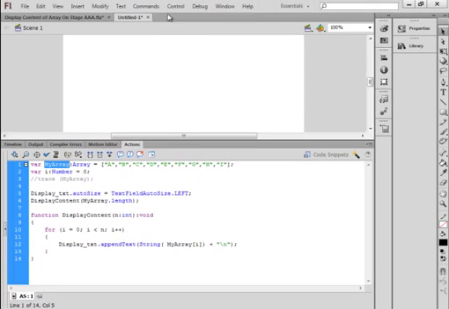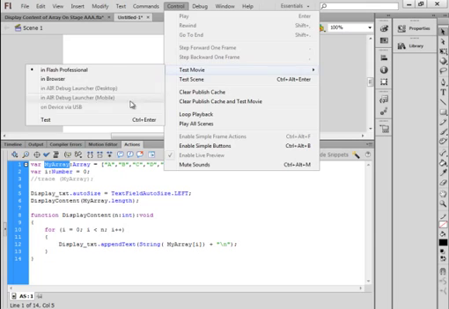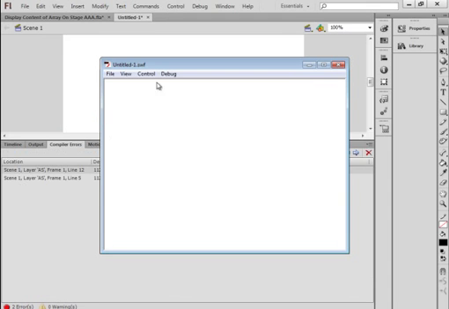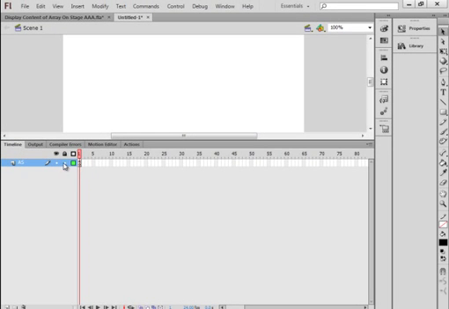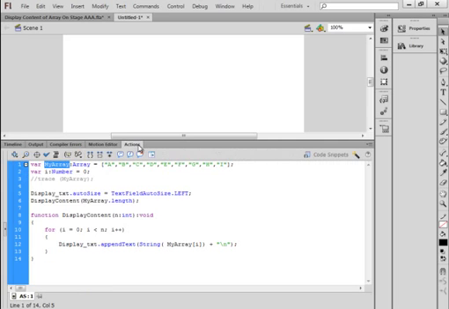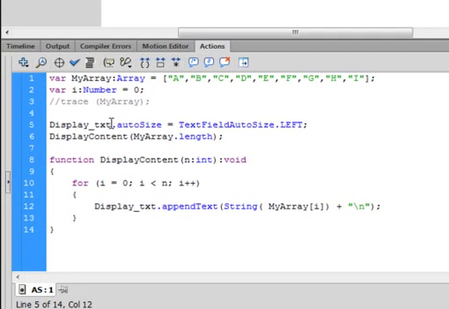And let's try this. Test movie, test. And I have an error on line. Oh, I didn't make my text box yet, of course. So lock this layer. Come down here, insert a layer. I want my ActionScript to be on top, so I click it, put it up there. Call this text, T-E-X-T. And I'm going to open that actions panel for a minute and copy this name, because I need this name right here, display underscore text.